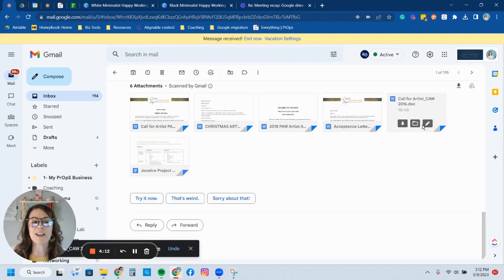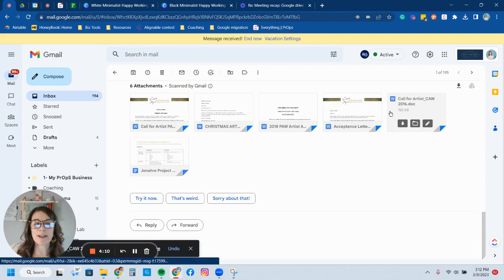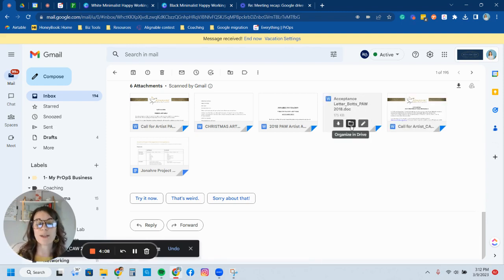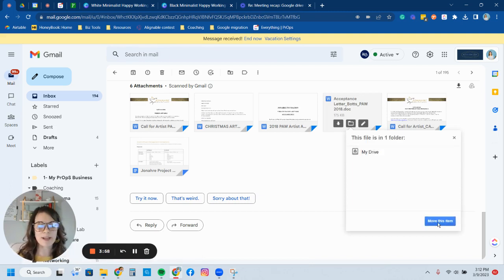Now, let's say you forgot to click that organize button and you want to move something. You can always go back and see now this has changed. Instead of a plus, it's just a folder. And we can click on organize in drive, and we can move it around by clicking this move this item button. And then again, we will navigate to where we want to go.